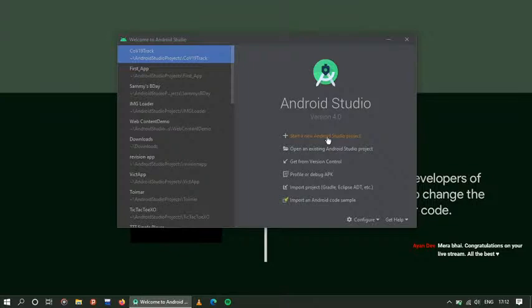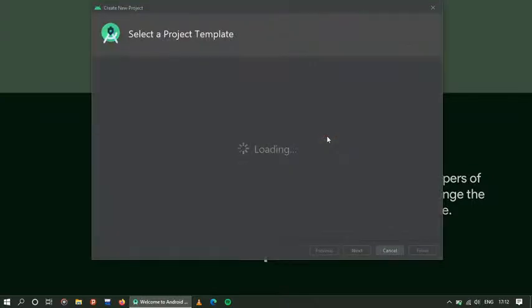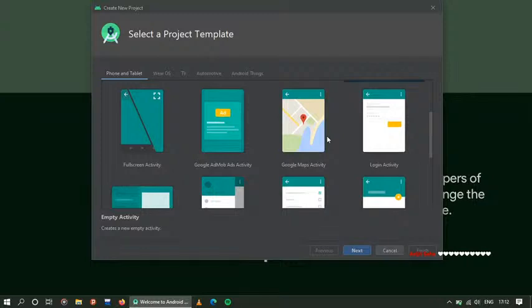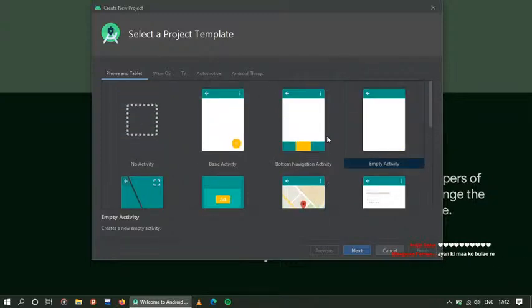Okay, so we are going to begin with a new Android Studio project. Select the project template. There are many pre-built templates for your apps right there: basic activity, bottom navigation activity, empty activity, and a lot of further activities for you to begin with. There is no activity as well, but we are not going to begin with that. We are going to choose empty activity. There is a lot of stuff you can begin with: Wear OS, TV, automotive, Android Things, but we are not into that much now. We are going to start with empty activity on a phone.